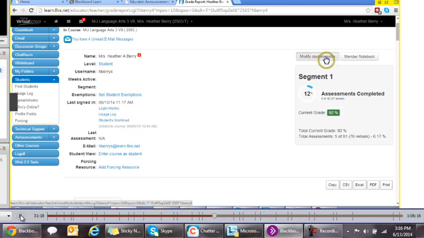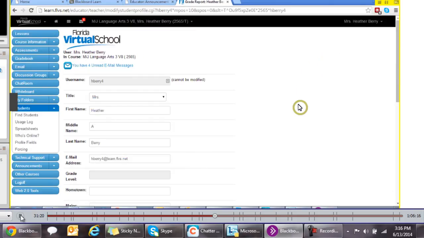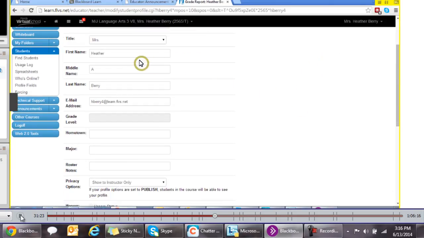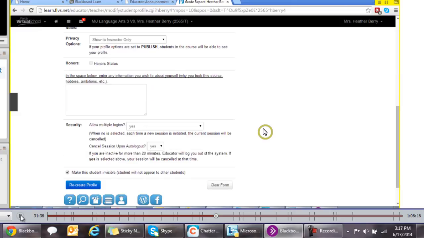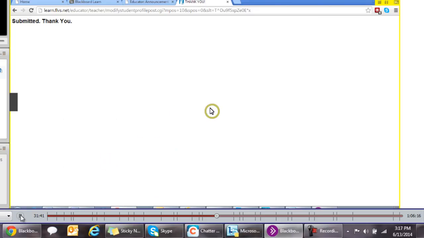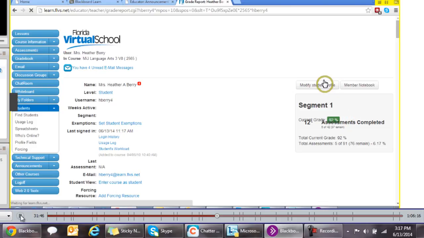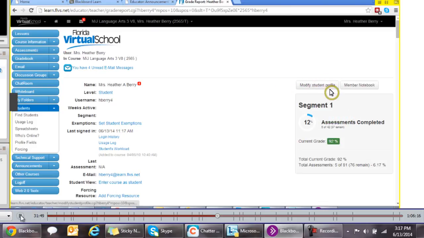Over here to the right is some more great information. Modify the student profile. I just want to click on that because I have received a few help tickets recently. If the student's name is not appearing correctly, you have the ability to edit the name and the email. Only do that if you realize it is not correct. And then you would click Recreate Profile, and it would be changed within Educator. It is not something you do very often, but I wanted to point out that that was there.